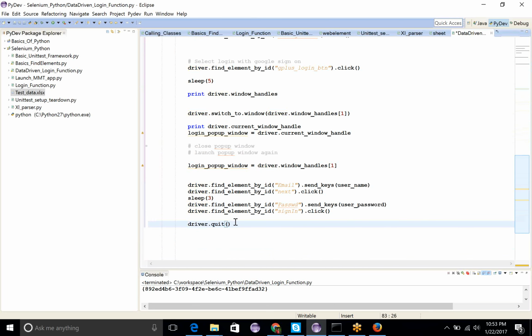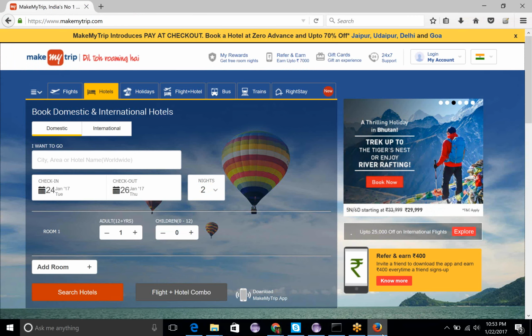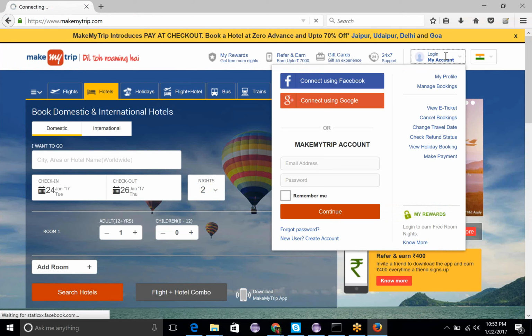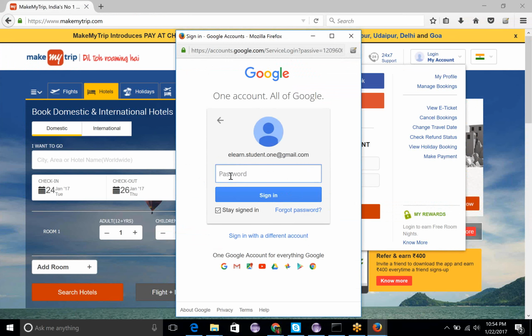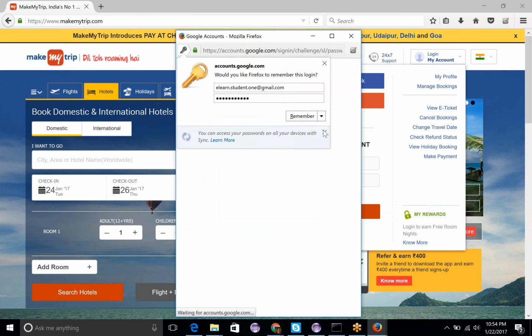Okay. So before I quit, I want to assert something: have I really logged in successfully? So once I log in, let me do that manually. I want to add the assertion this time. Okay, elearn dot student1@gmail.com, and the password is student grade 1 2 3.